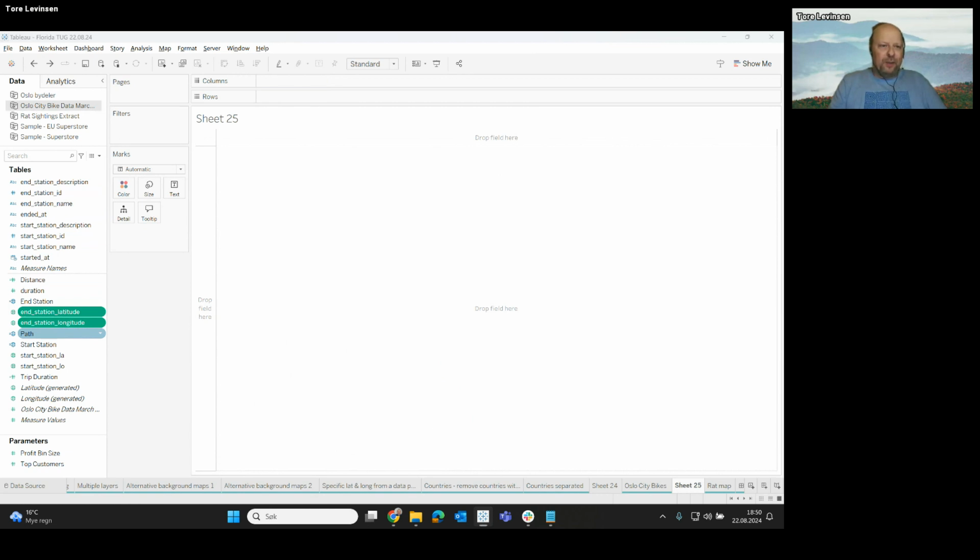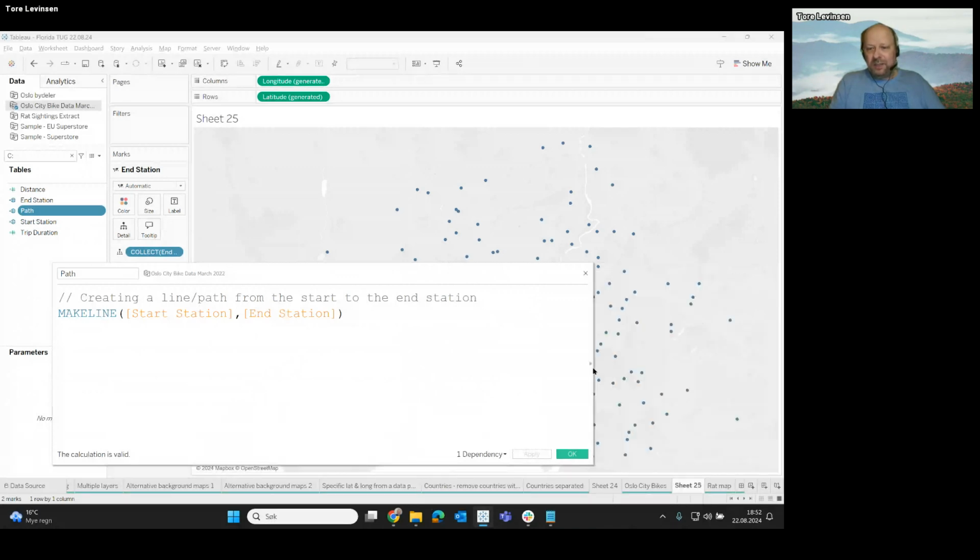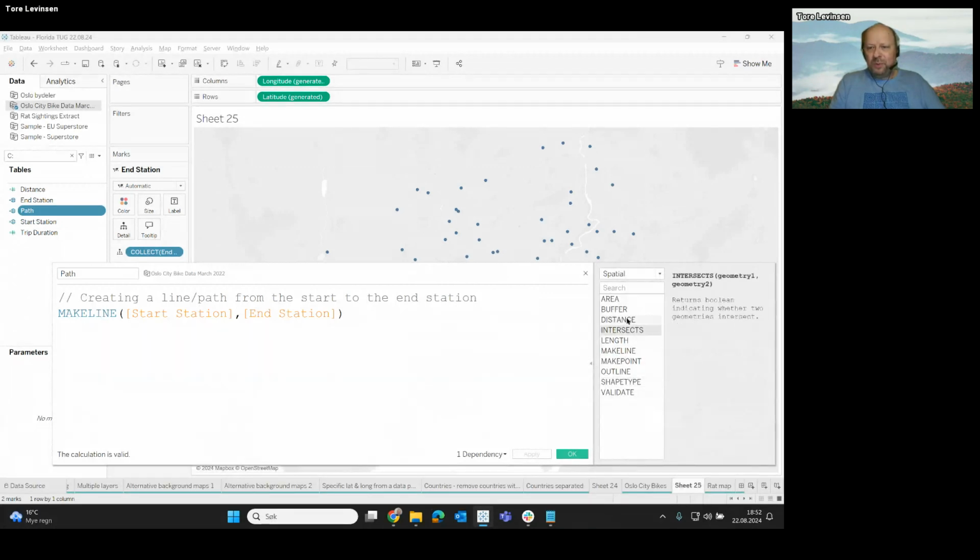And then we're going to the path first. I'm just going to do edit in here, and then we're going to show you on the right hand side we have these spatial calculations. I'm not using all of them now, but we can generate an area, a buffer, the distance that I'm using, if there's any intersects, the length, make line, make point, outline, so the kind of a shape, the shape type there, and then validate. So there's a lot of these, and Tableau has added a lot of these over time. Just click on these and then you get an explanation on the right hand side. This is a quick tip in general when you're doing calculations. Always remember to have this window open to have a look.